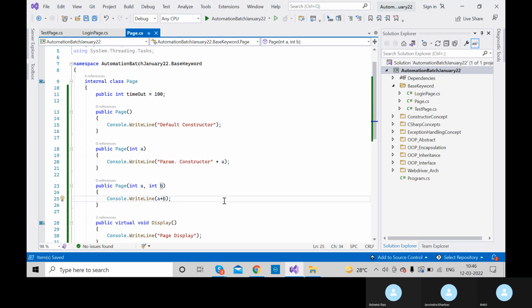Now I have created. The Page class is my parent class or the super class of all the classes. For that, I just created some constructor. So this is my default constructor. The name of the constructor will be the same as the class name, and there is some value that I'm printing over here. Okay.